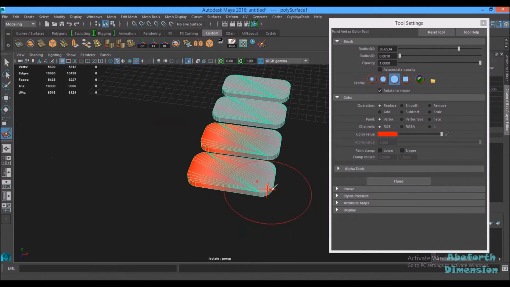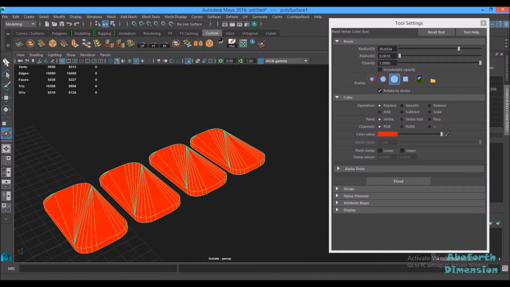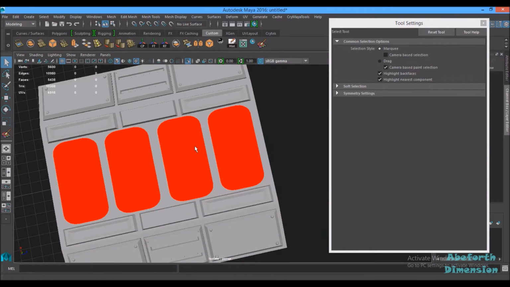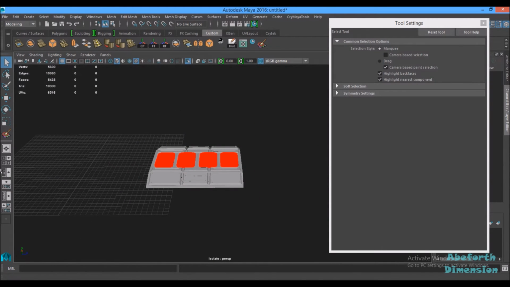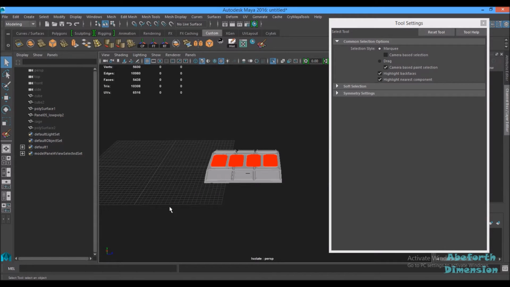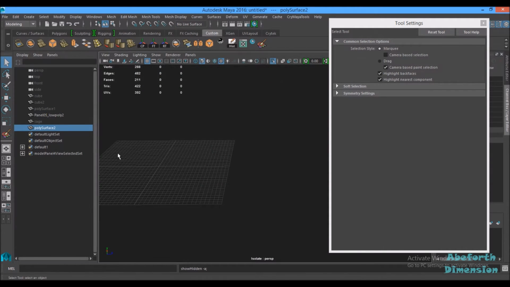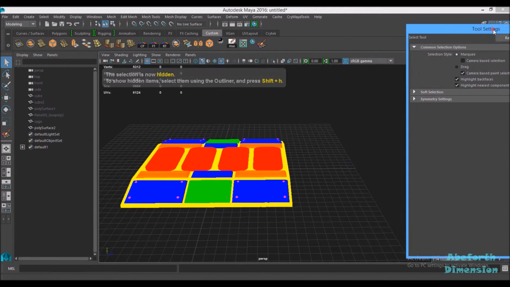Okay, so just paint all the vertices. Just take care that none of them are missed out. And so paint each part you want separately with different colors, right? And I have already painted out an entire high poly version of this, so I'm gonna show that to you. Okay, there it is. Just a lot of hiding and unhiding.